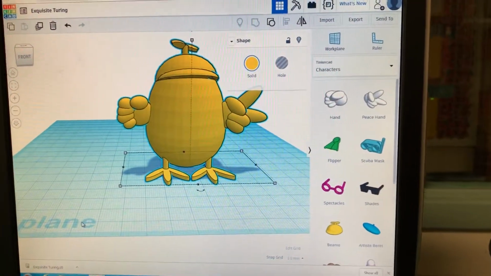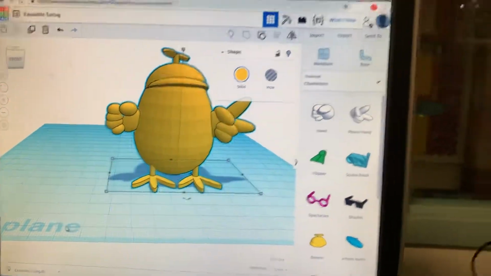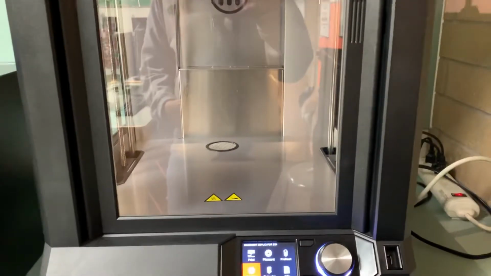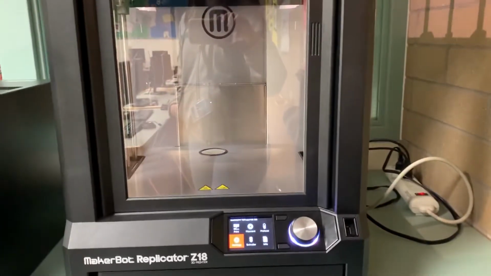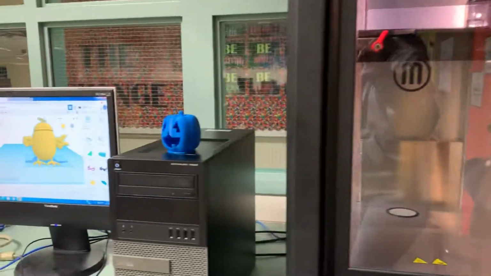I would love to show you how to print it and that whole piece. However, as in typical technology fashion, when you need it, it doesn't work. Our 3D printer was just moved into our computer lab and is missing a cord for hookup. So unfortunately, the 3D printer and the computer are not talking.